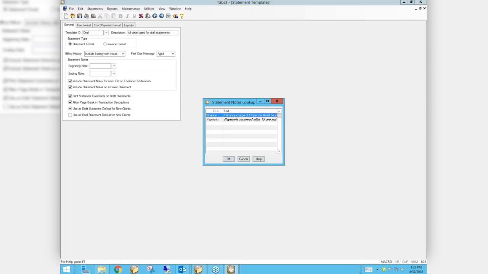We're not using it in the statement terminology. We're using it in a statement note. So in this note, for instance, we're saying payments received after whatever are not going to be shown. And finally, down at the bottom, if this is a draft, do you want it to be used as the default draft template? If it's a final template, do you want it to be used as the default final template?